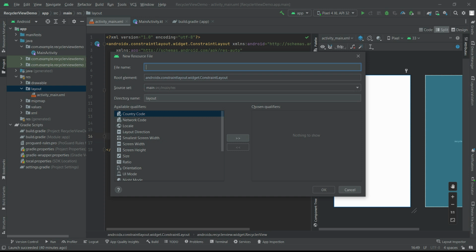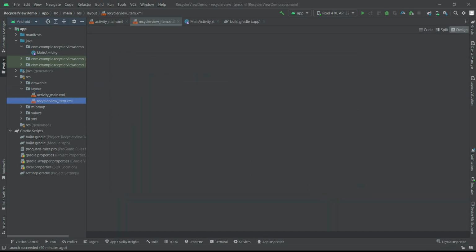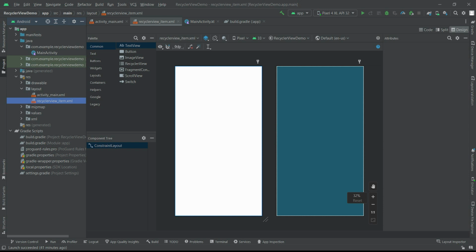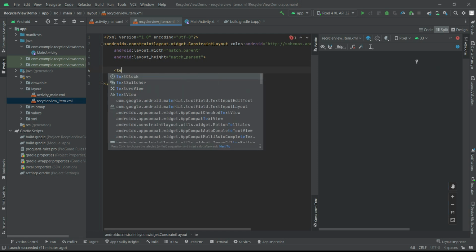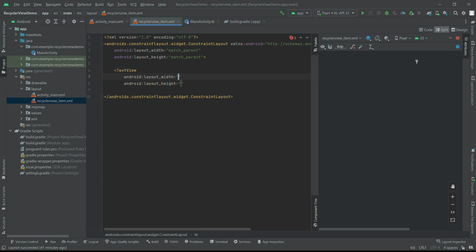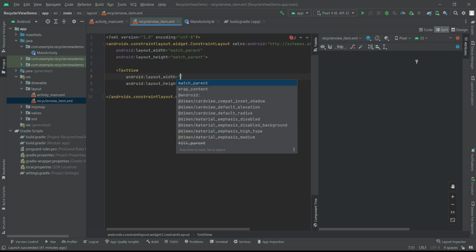You can give it any kind of name. I'm going to name it right now as RecyclerView item. You cannot use capital letters inside, but you can use underscore. And now we need to give it a design. We will insert a text view which we will use to show data.